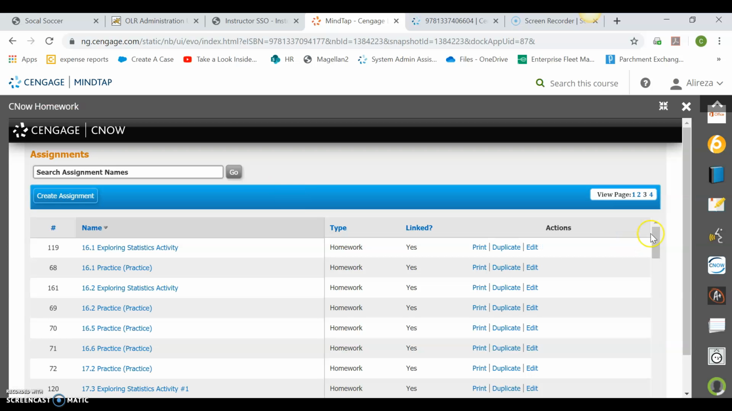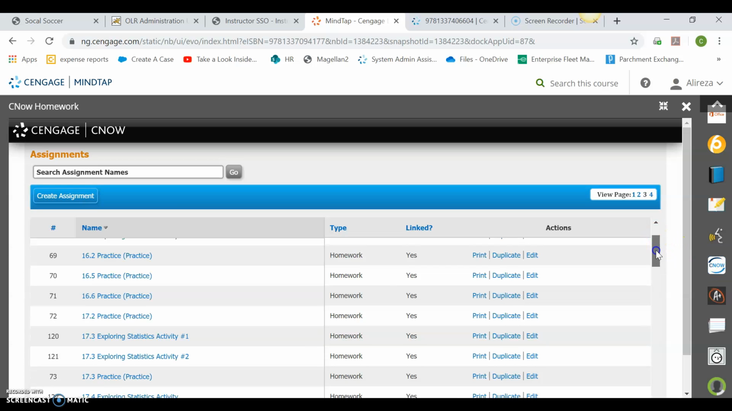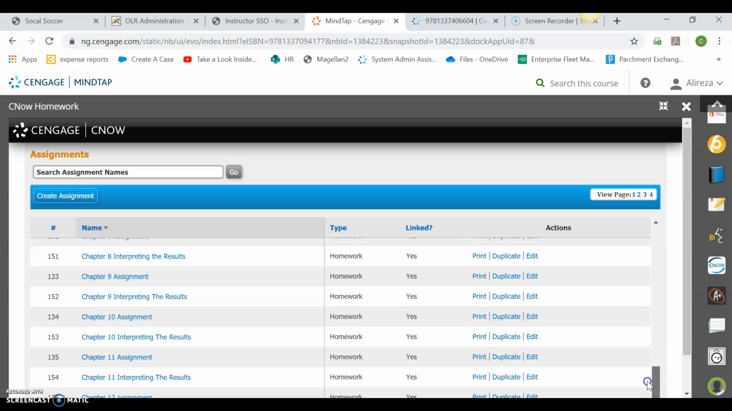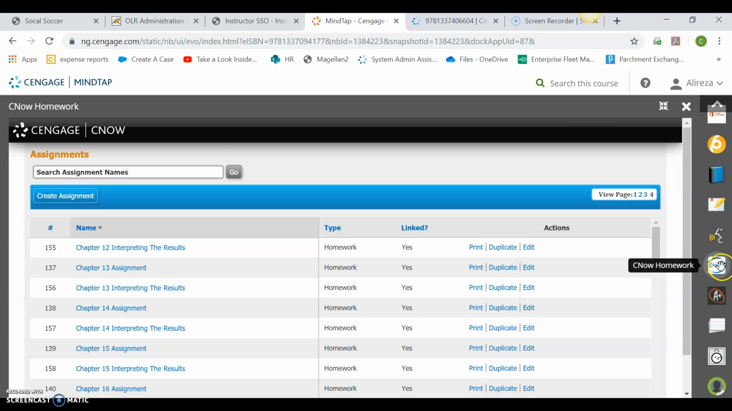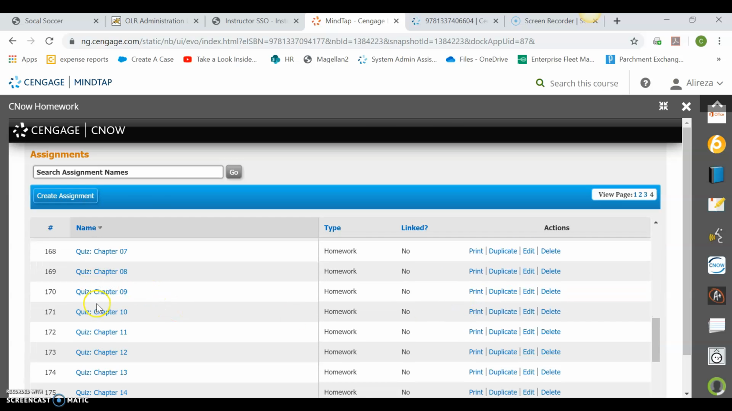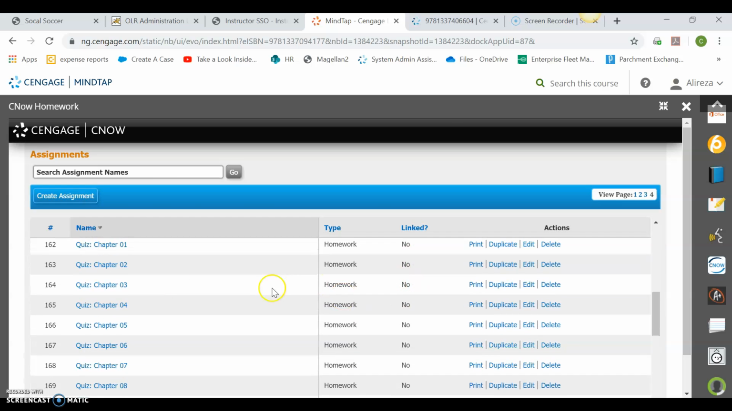Another interesting thing is when I first took you in to see the assignments and it had the quizzes, there are actually indicators here that the quizzes that are built within that homework app are not linked. So there they are here. So they're not linked. So actually you could pull from the quiz chapters within there too.